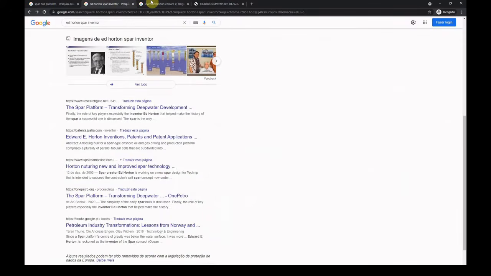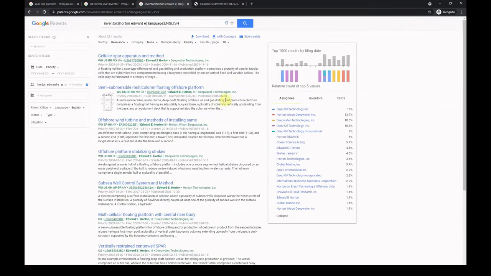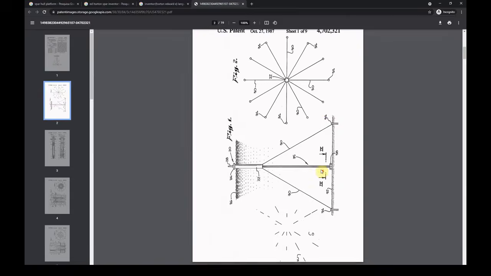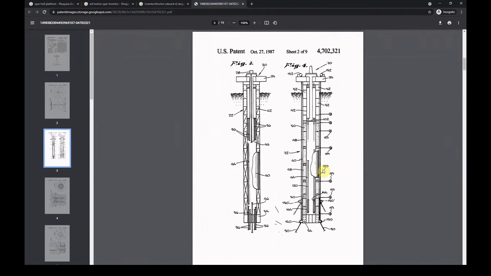Many patents and development of the spar concept were done by Edward Horton. This concept is very stable for installations in hurricane-affected areas like the Gulf of Mexico, or in heavy weather conditions like in the North Sea. They are also safer against damage or operation mistakes than the other types of hulls, like the semi-submersibles.